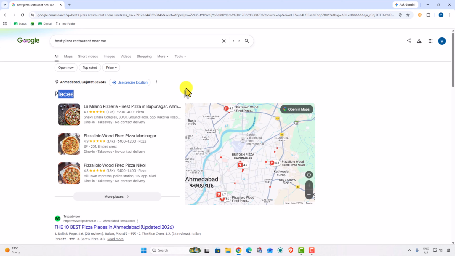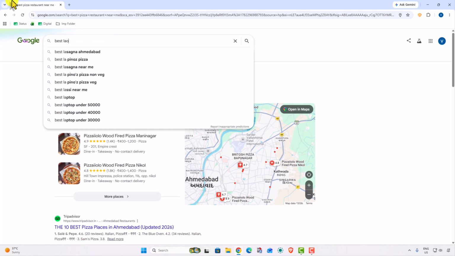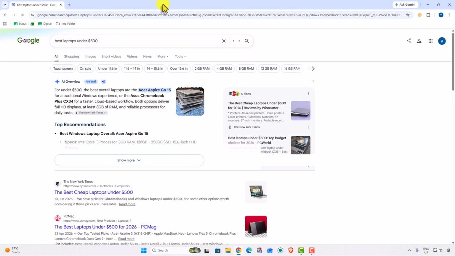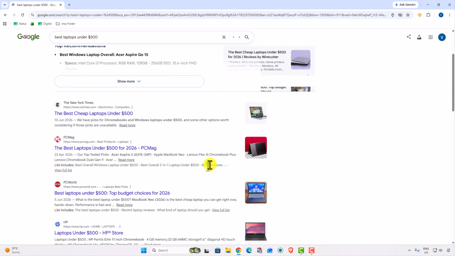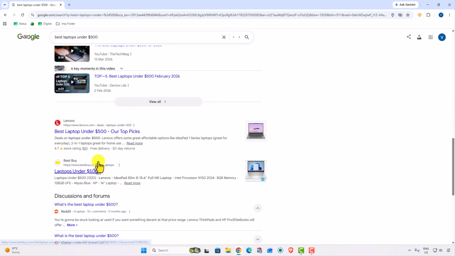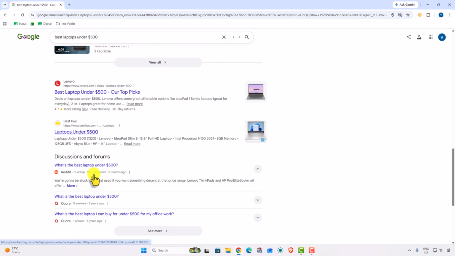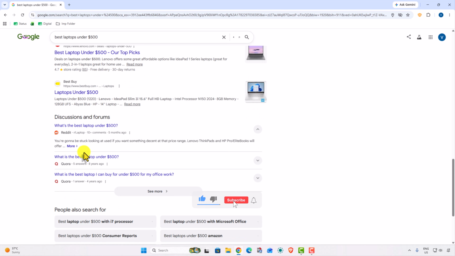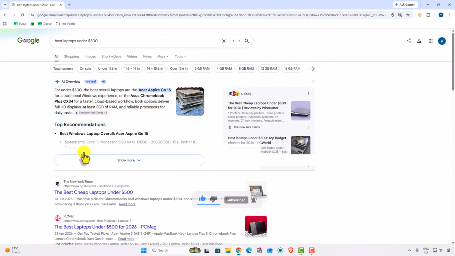Here I'm going to share with you another way to search something else. So here we are going to search best laptops under $500, and then here you will see I have a website list, I have a video list, and also I have different companies and e-commerce website lists over here. So by this way you can easily search the query and you will get the information.